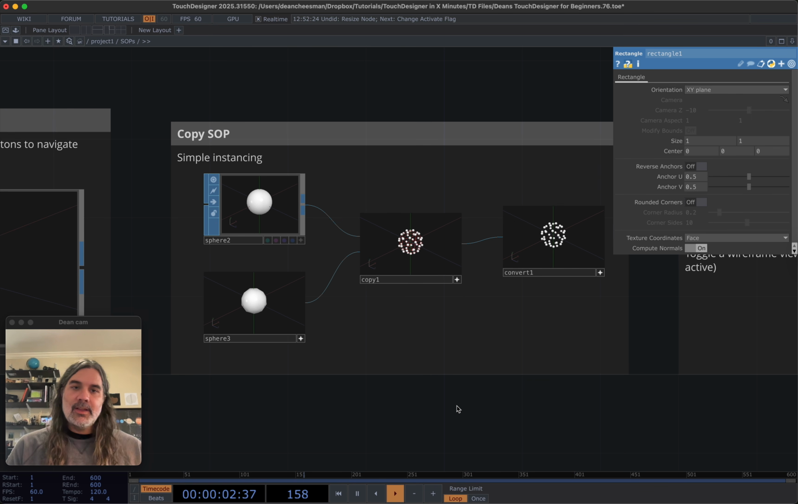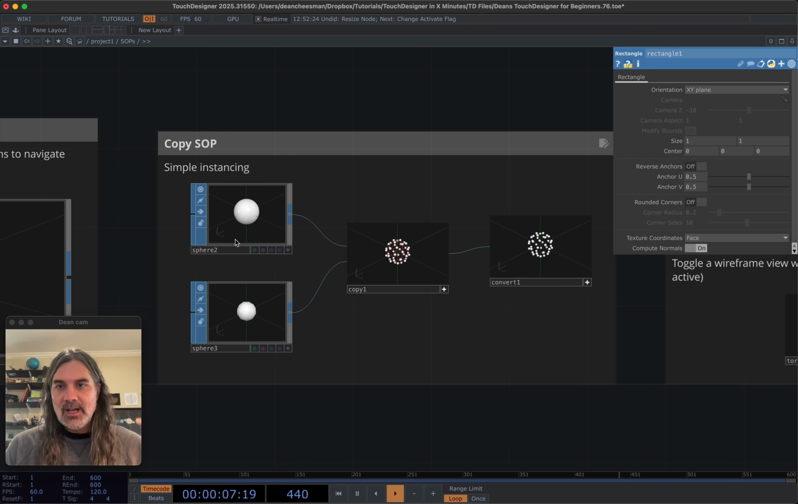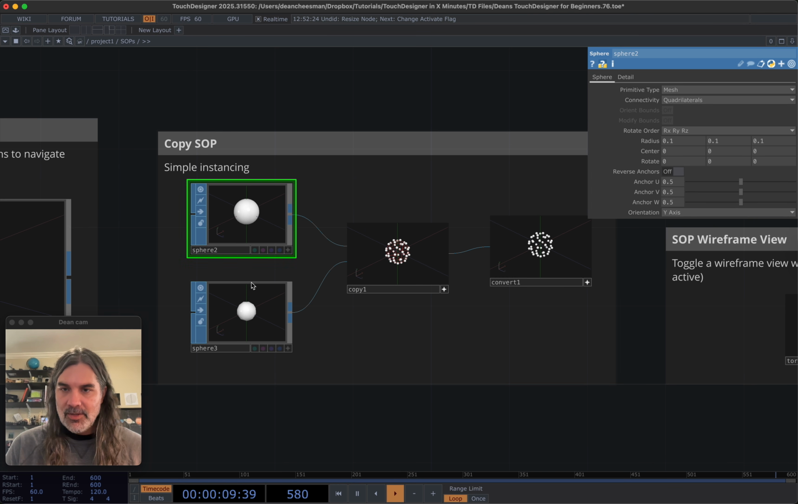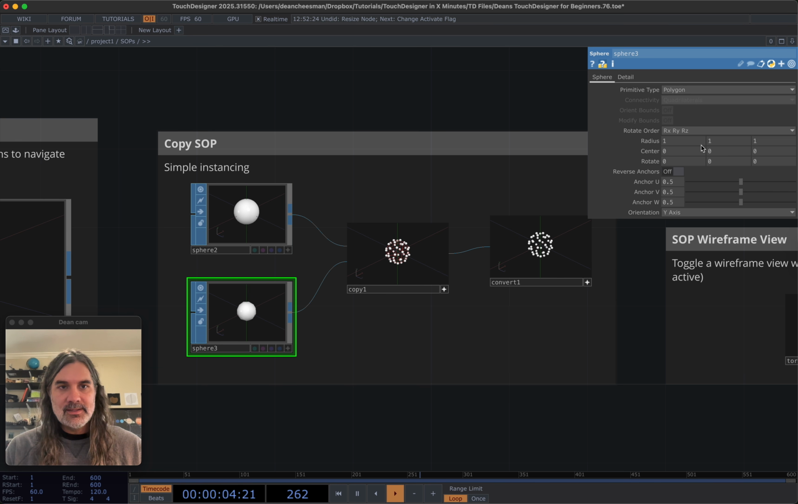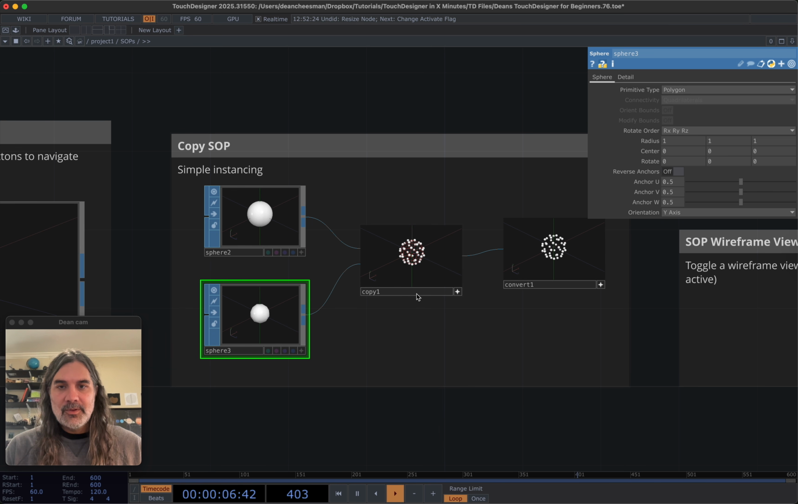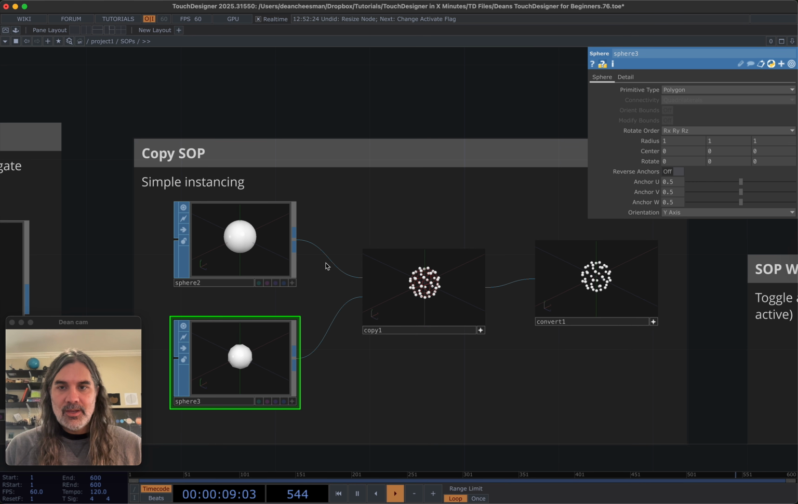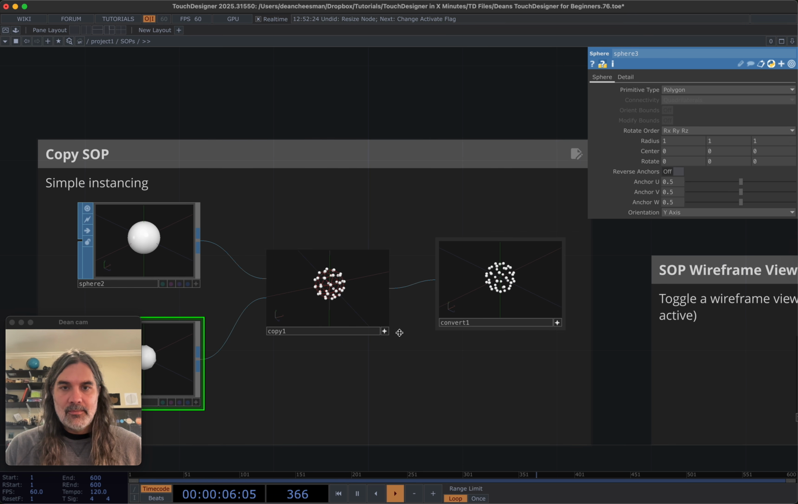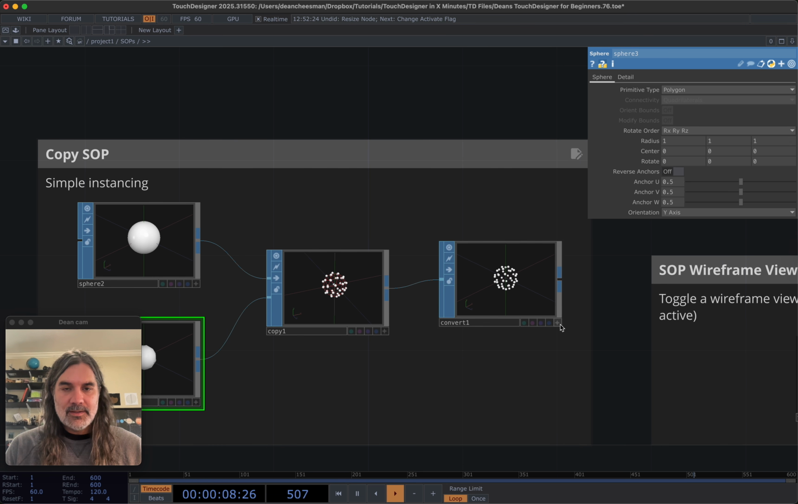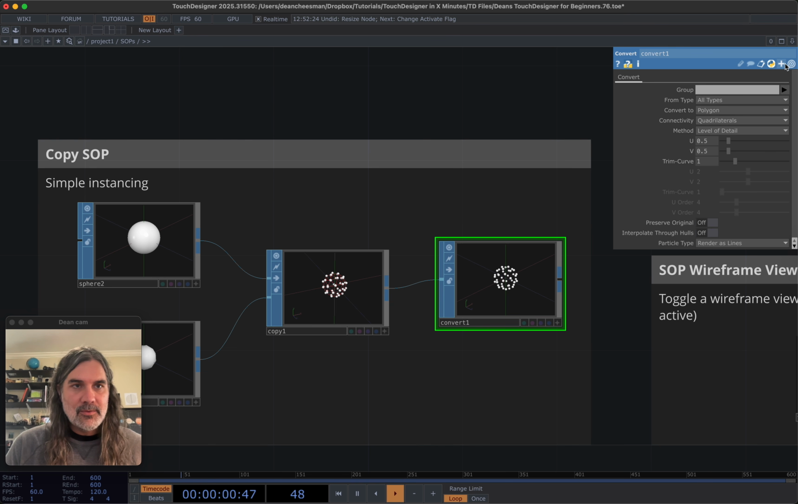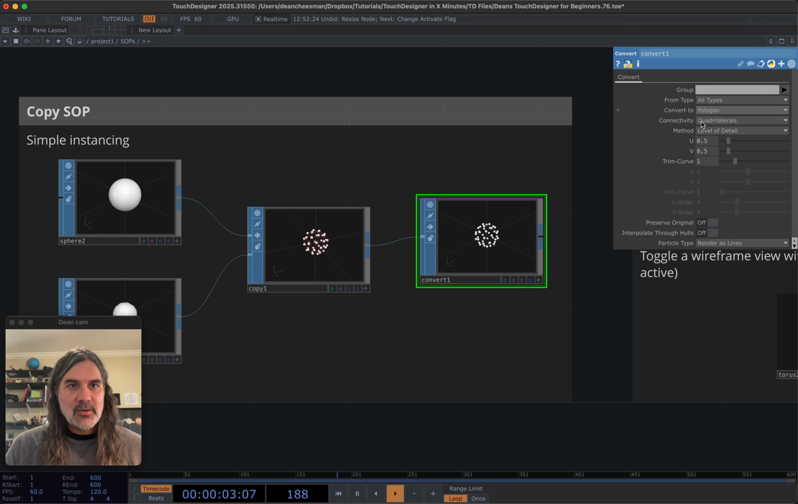And then you see some of the other modifier tools that you can use with SOPs. So here we have a sphere SOP, two different sphere SOPs that are two different sizes. You'll see this one is 0.1, and this is a larger sphere, size of 1. And I'm using this copy SOP to copy this sphere onto all the points of this sphere. So you see the copy SOP there, then this is the convert SOP. I'm changing all types into polygons here.